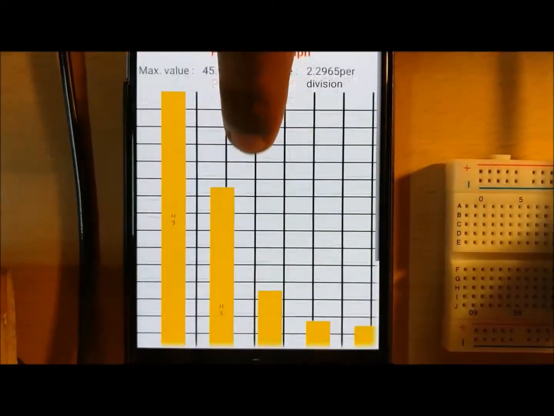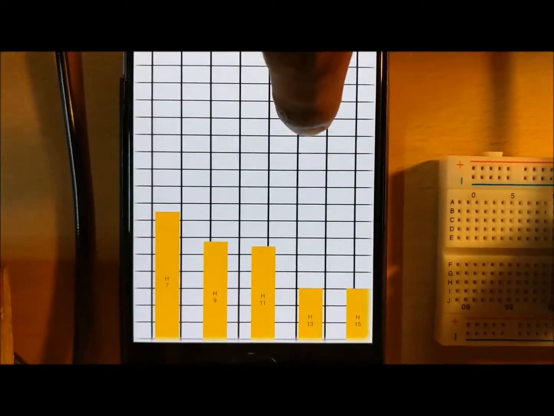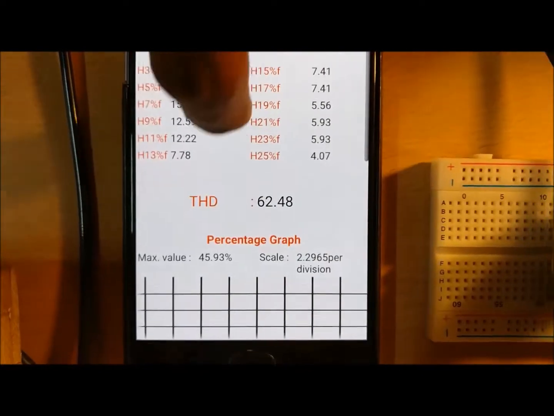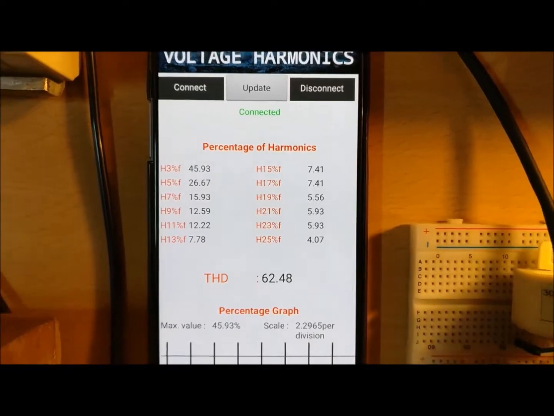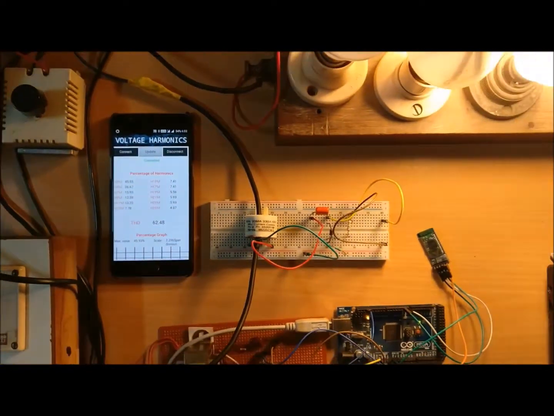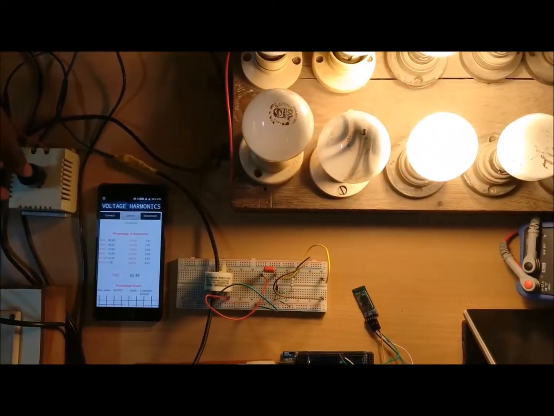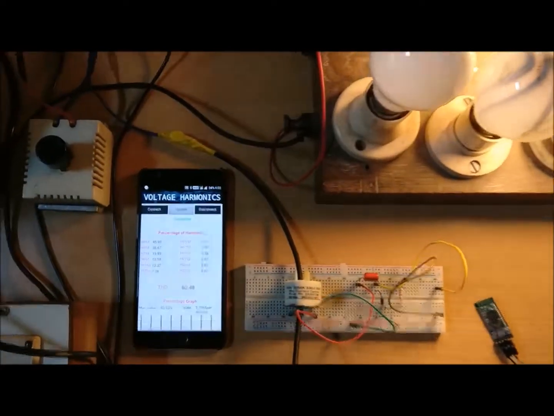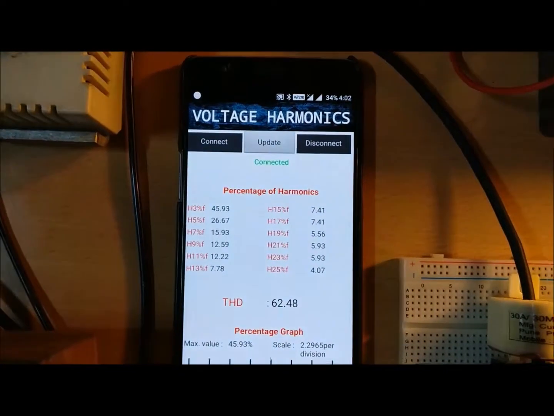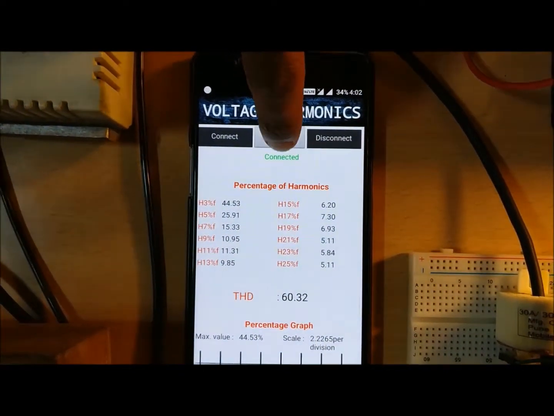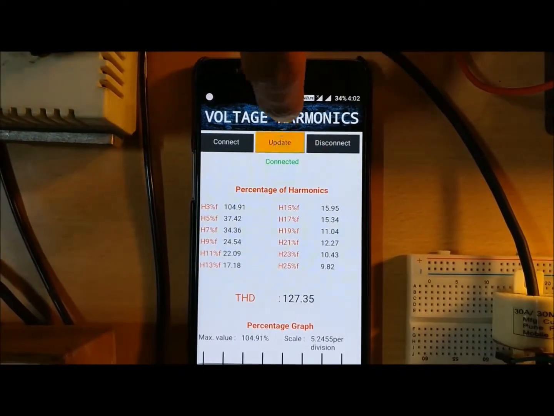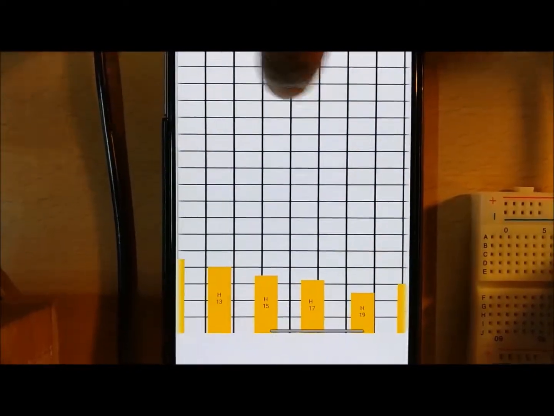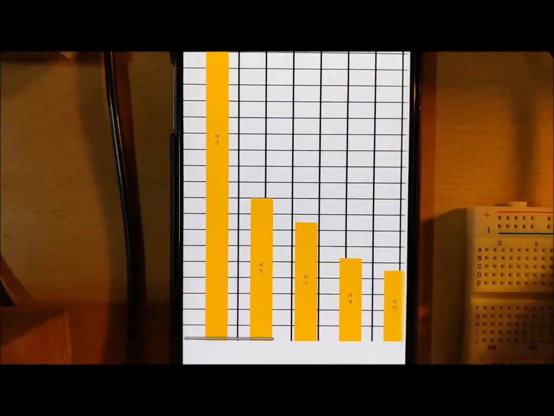The scale is not fixed, it varies according to the maximum value of the THD. Again, you can see the brightness going down because of the firing angle. We vary the firing angle now. So again, I'm going to press on update. So the THD value gets increased to 124. So again, the spectrum graph gets updated.